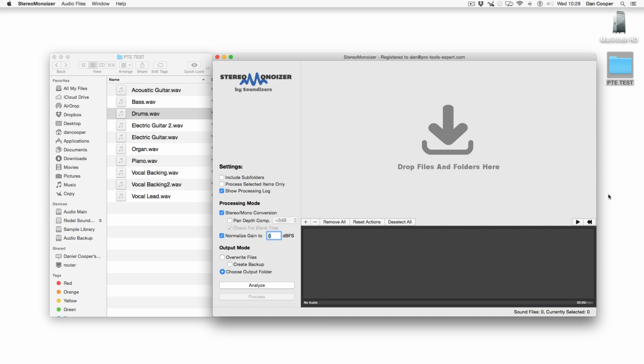Today I'm going to do a show and tell of StereoMonoizer by Soundizers. This product was first brought to our attention in Pro Tools Expert podcast 155. Those of us on the podcast like the sound of this bit of software, so I decided to do a video so that you can see at home for yourselves what it's capable of.